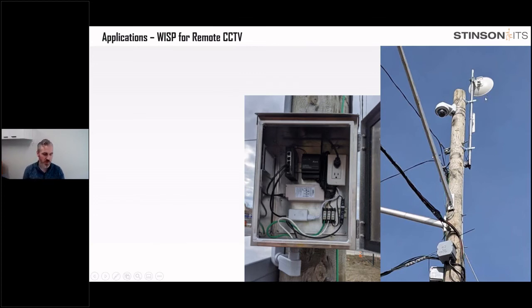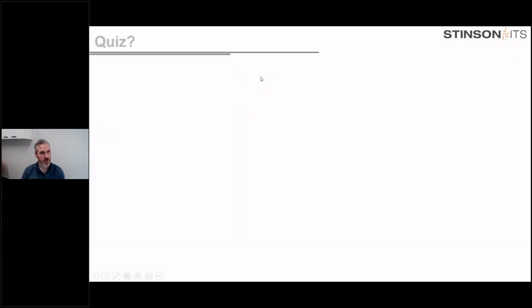Often they use cell towers or private buildings. They deploy the radios creatively in order to get coverage across various areas. So that's it for that one.